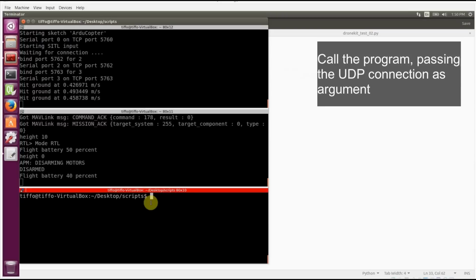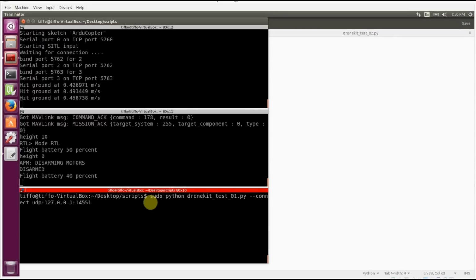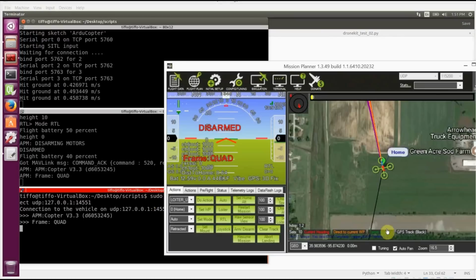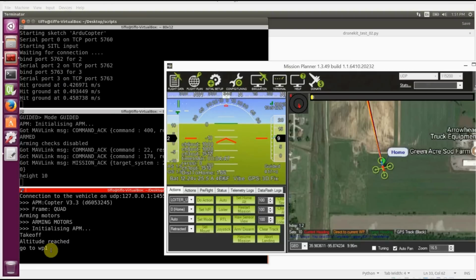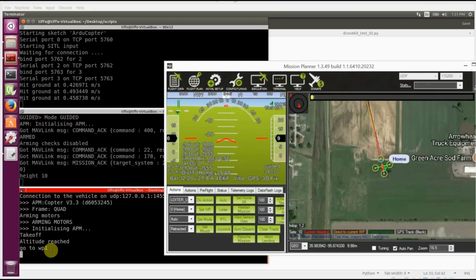So we test our system, we call our script, passing the connection string as localhost port 14551, and as you see, the vehicle connects and finds the quad, and then initializes the motors, and then arms and takes off. And once it reaches 10 meters, it flies to waypoint 1, it waits 30 seconds, and then it switches to return to launch mode, and then it disconnects. And as you can see on Mission Planner, you can follow the mission as if the vehicle was real.